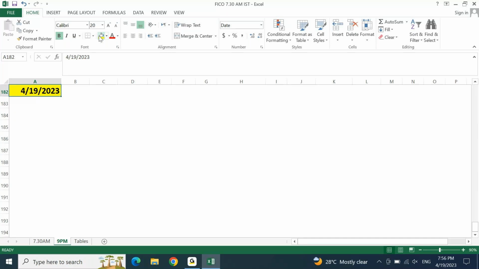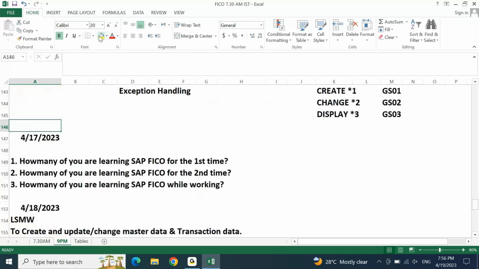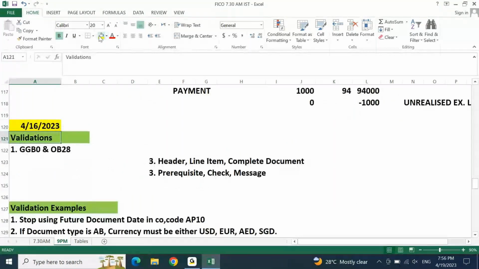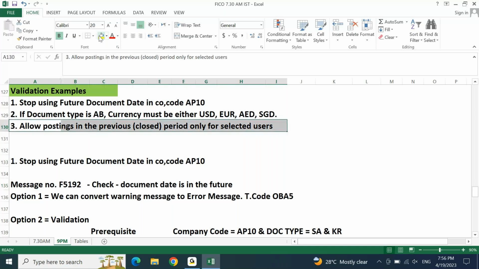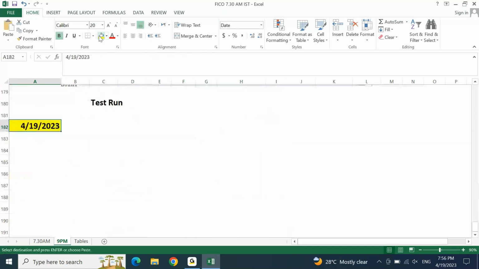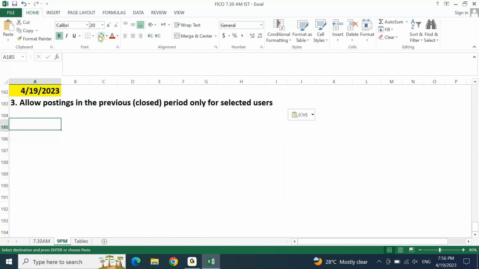We talked about LSMW yesterday, right? Changing of a document header text. Now we had one validation, right? I think somebody was asking. Okay, now let's test this validation. I'll take this validation. Now, is this requirement clear for everyone? If anybody has any doubt in this requirement, you can ask me.